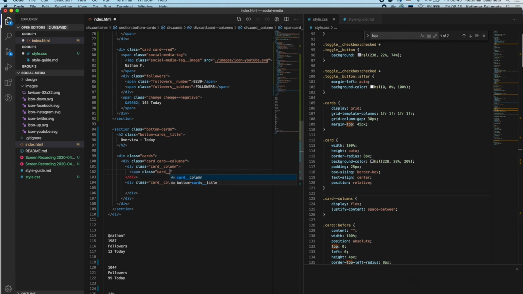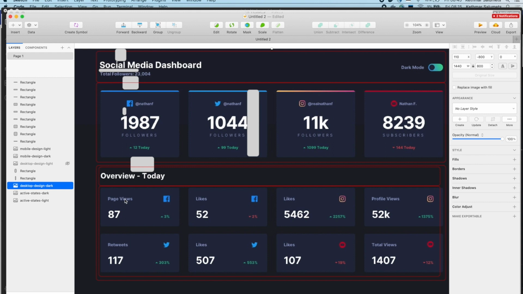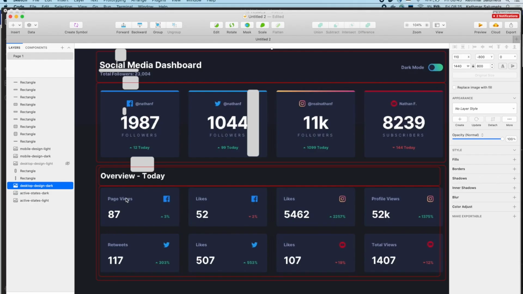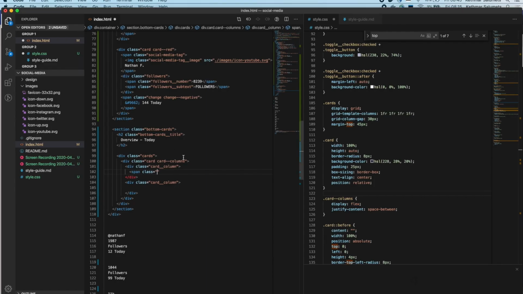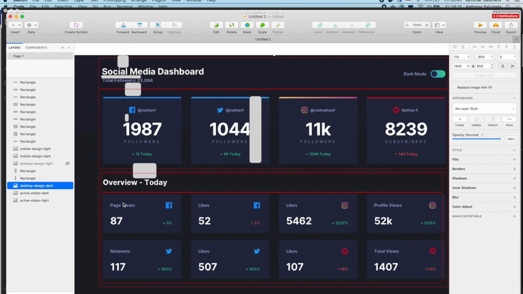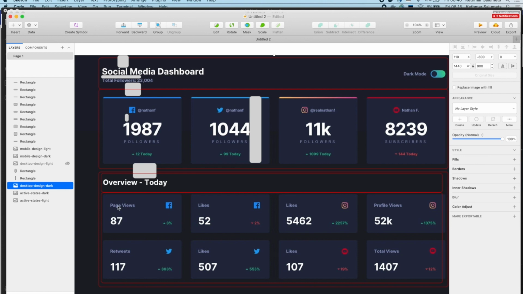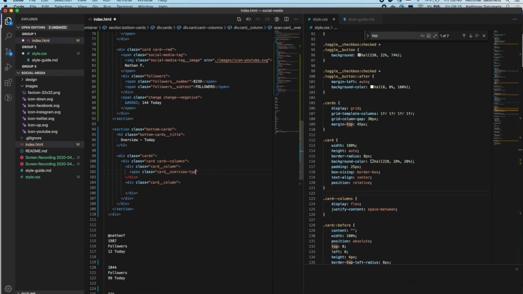span class cards. I should make it some separate typography class. I can feel that because the dark mode has the same total followers. Cards page. No, it has to be more general. The class for the text. Page views. Cards. Type text. Or card subtext. We already have subtext. Card overview type. Yep. And it will be page views.